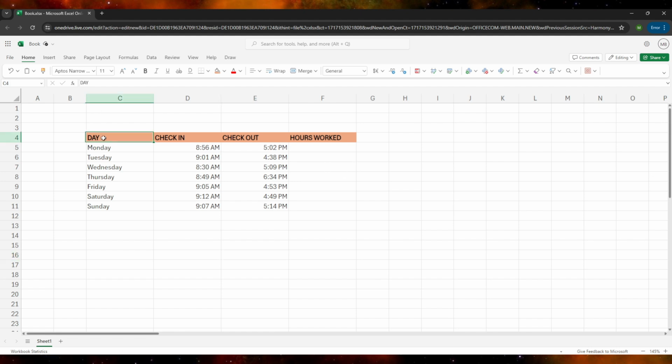So as you can see here on my Excel, I already have the information that we need, which is the day, then the check-in, check-out, and then the hours worked. But let's say for example that you don't know how to calculate the hours worked, then I have the solution for you. So all we have to do is to go here on the box. So let's say for example we want to calculate this 2 right here.